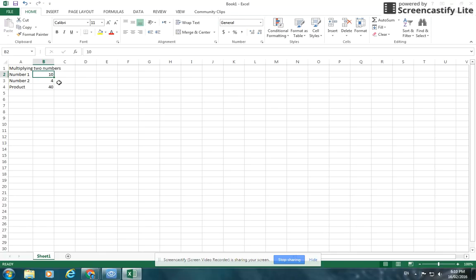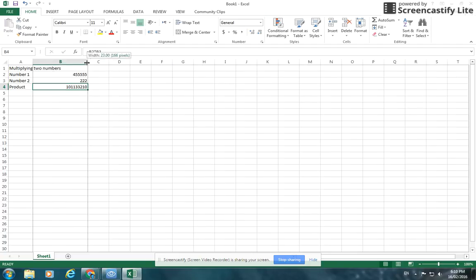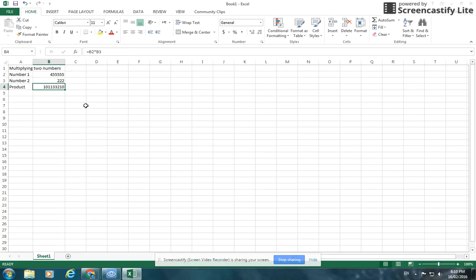The second example that they give is 4555 multiplied with 222. And I get an answer that comes up as too large to show in the field. So if I really want to show it, I can widen it up and I can show the full number.